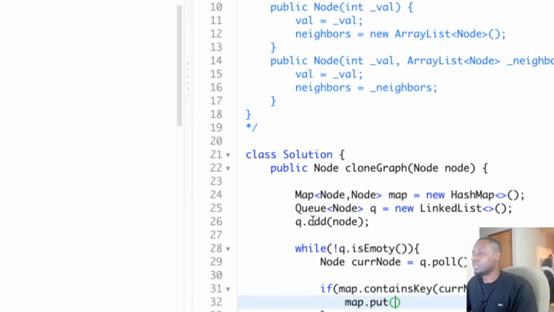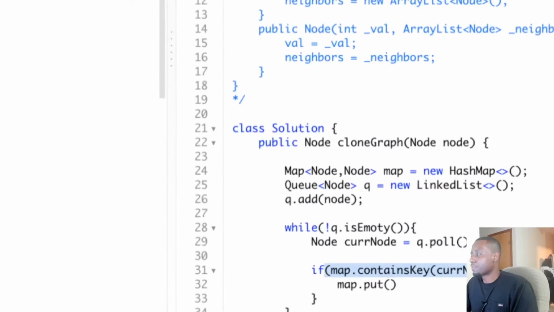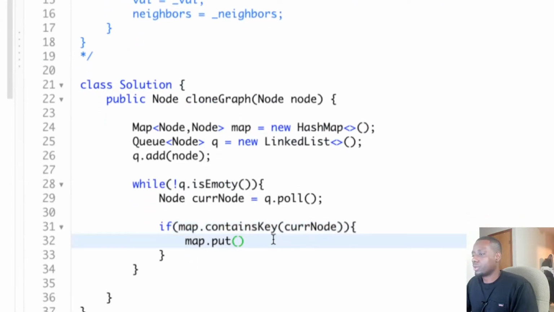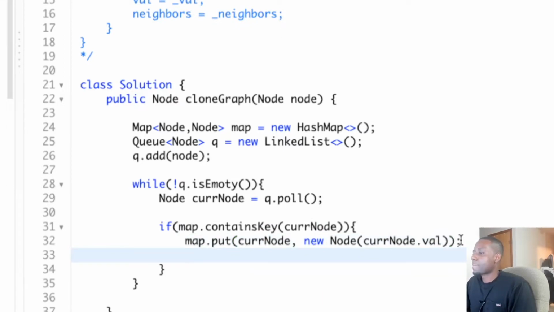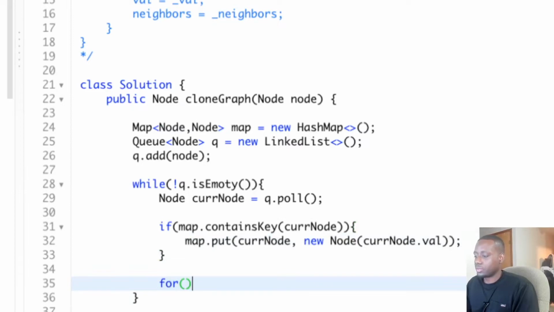So first, we add 1 to the queue, and we check in the map: do we have a copy for this node yet? Current node? Nope, we do not have a copy, guys. So because of that, we're going to have to create that copy, which is important. We do current node dot val, that's how we get the value, and create a copy for it. After we create a copy, we're good. And then after the copy, we simply visit our neighbors.